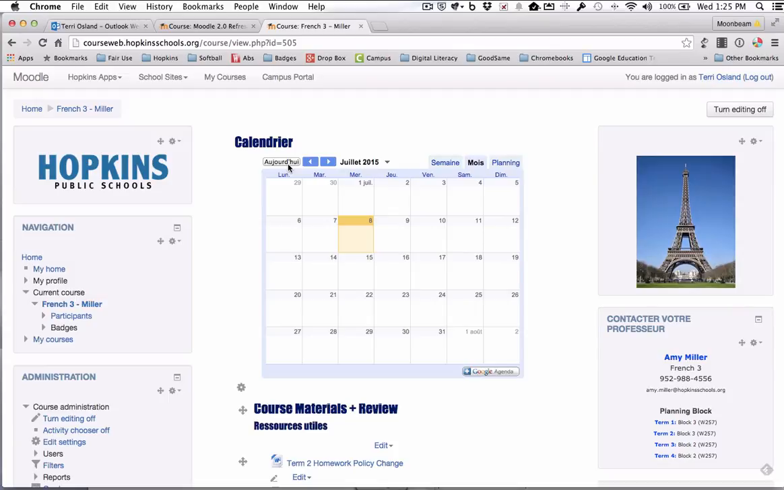One of my suggestions for what you can do on a Moodle page to reduce bulk and increase Zen is to combine web links on Moodle pages. So let me show you an example from Amy Miller's page.